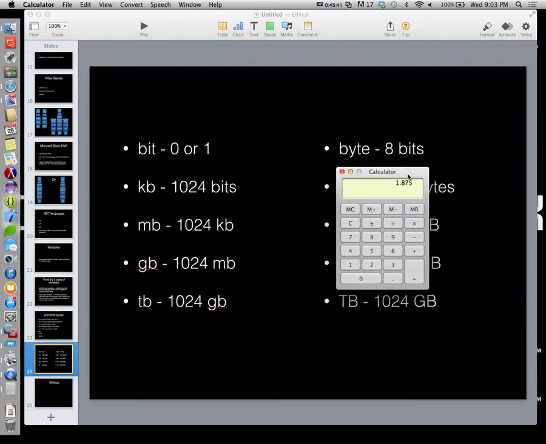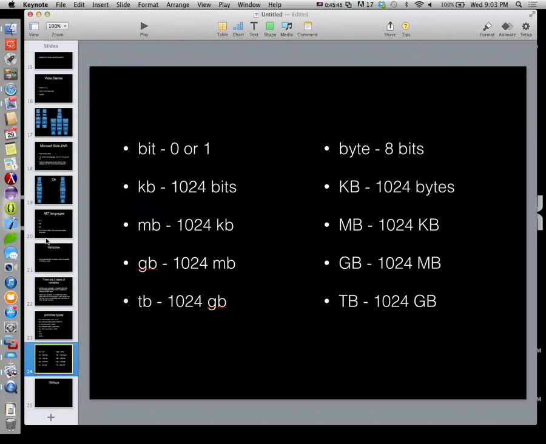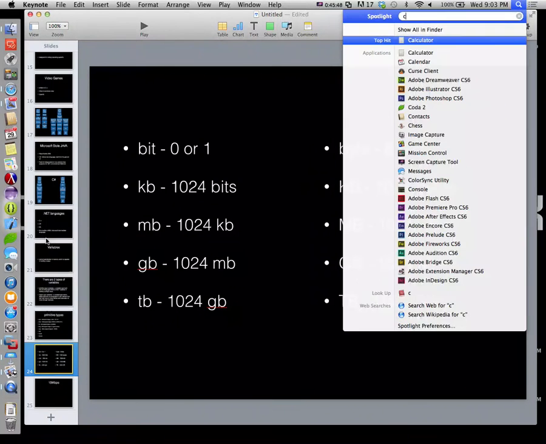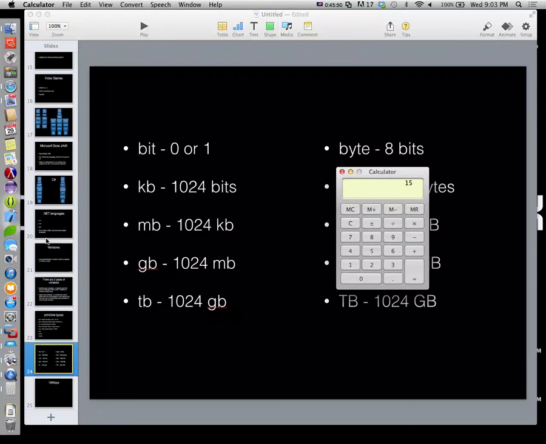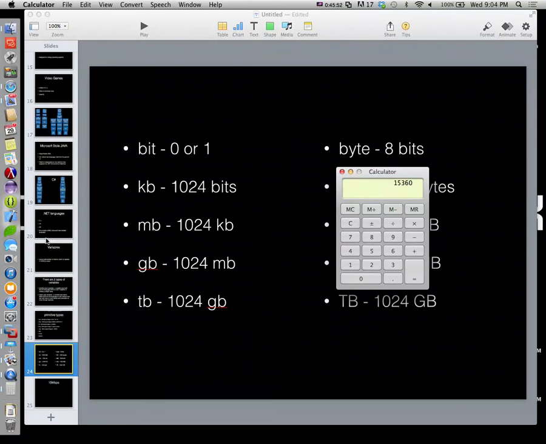Divided by 1024. Hold on, we did this wrong. I need to do it a second time. Hold on. So we're going to do 15 times 1024 times 1024 divided by 8 divided by 1024. So your maximum download speed is 1,920 kilobytes a second. That's the theoretical maximum. You still can only download as fast as somebody else can upload to you.